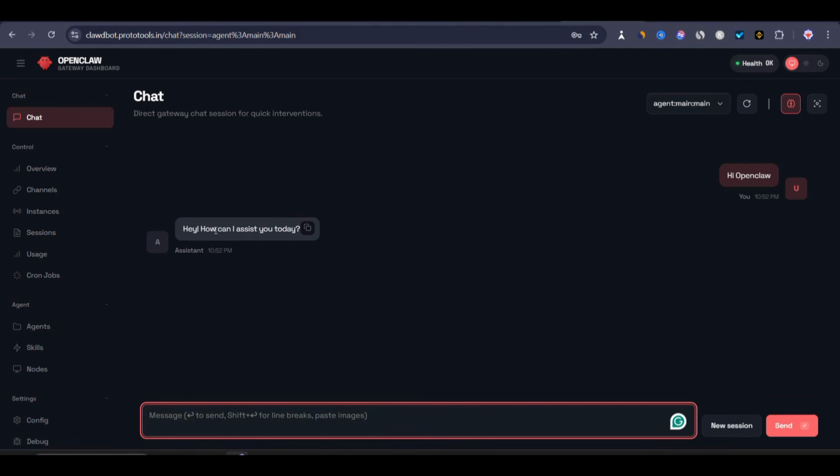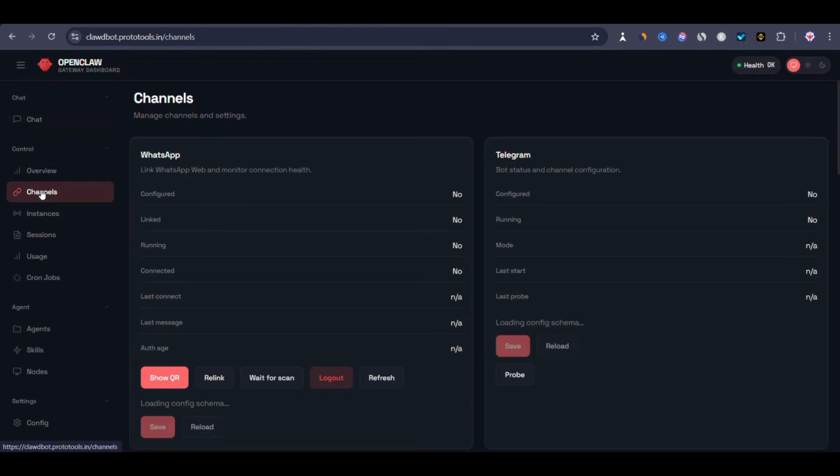Now, one thing to make sure is that your auth password and auth username are not visible to anyone. Otherwise, people can access it from any browser, right? This is just a heads up, remember that. Now we can connect different channels here like Telegram, WhatsApp, right? So we can remotely access ClawdBot and make it work for us. You just have to go to the channel section here and then you start connecting them.